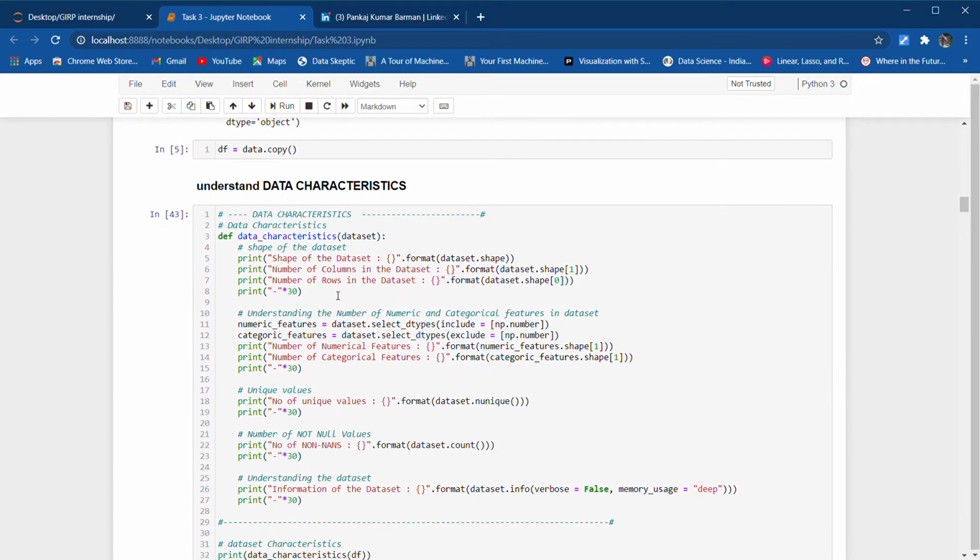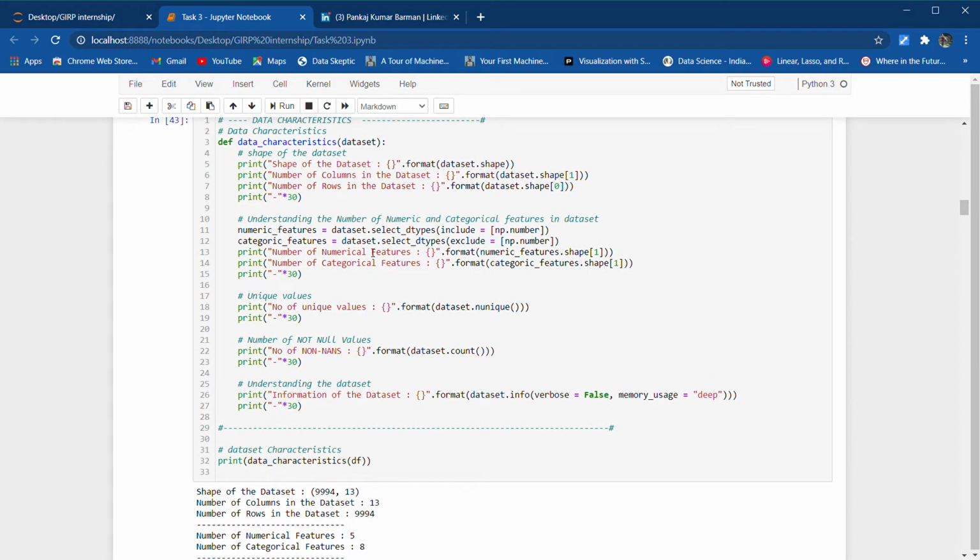Let's try to understand the characteristics of the data. For that I create a function, data characteristic, and give our dataset as the argument. We pass the whole dataset as an argument here. And the shape of our dataset uses the dot format syntax, and the number of rows is index 0. 0 refers to the number of rows of our dataset, and the others.